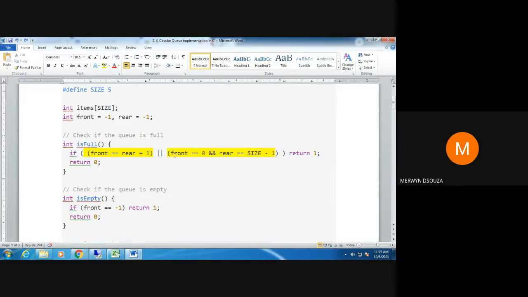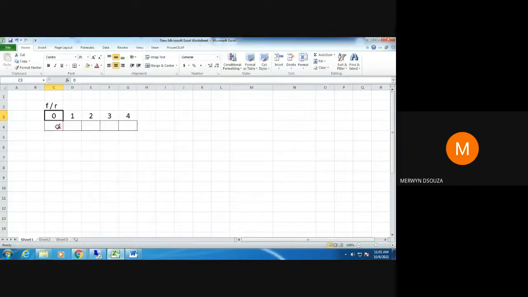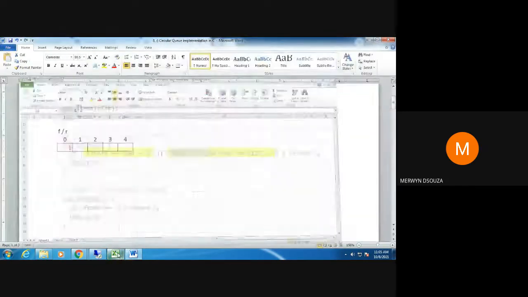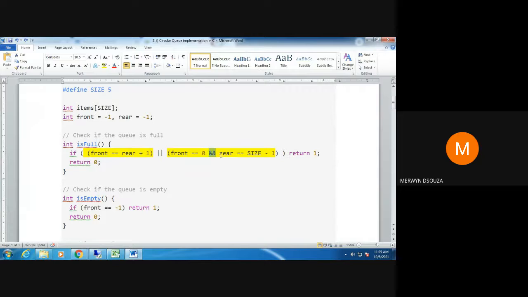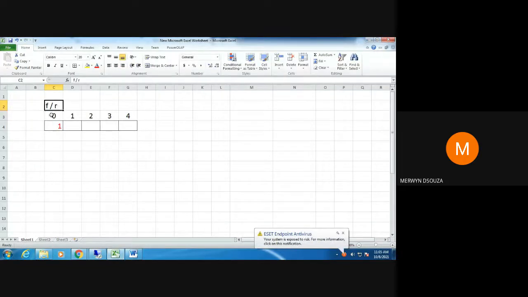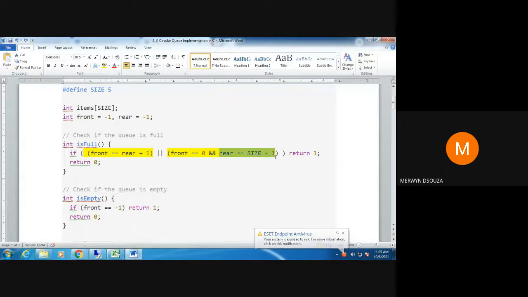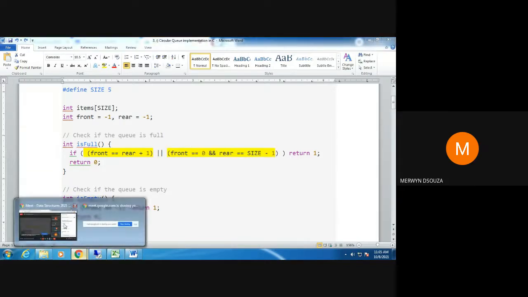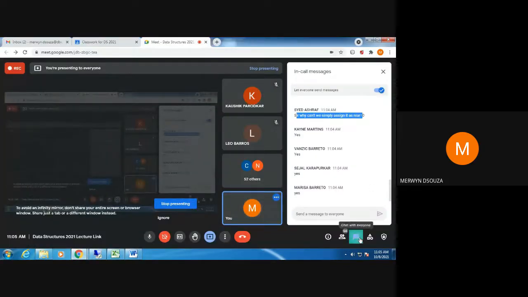The value of front is 0, that is true, but what should be the value of rear? The value of rear should be equal to size minus 1, but the value of rear is also 0, it's not equal to size minus 1. This part is false, this part is false, so this entire condition fails. So what value will we return? Shall we return 1 or shall we return 0? Can you tell me in the chat? Are we returning 1 or 0?